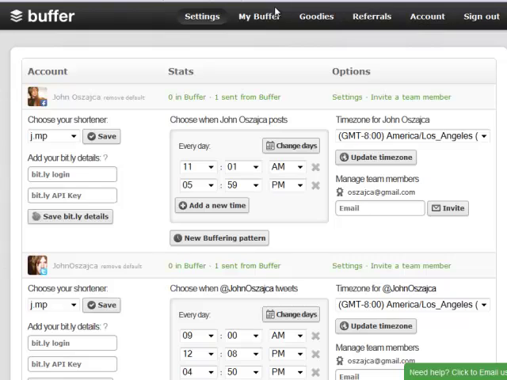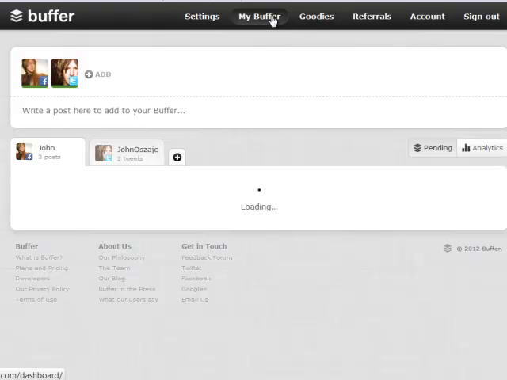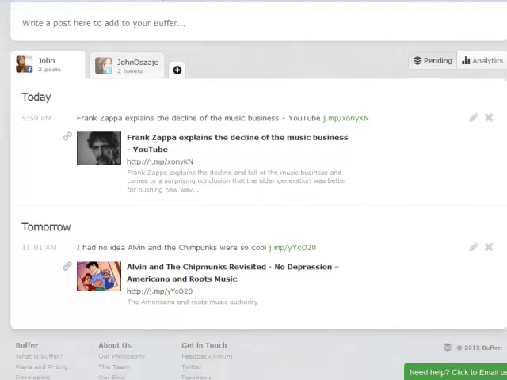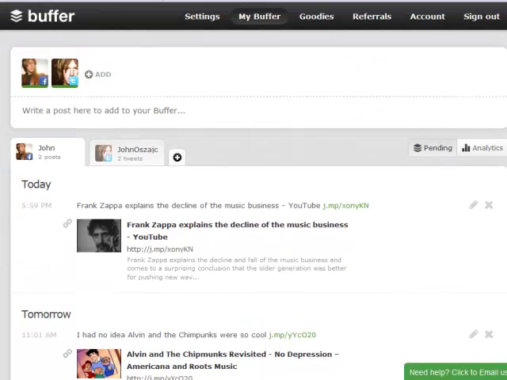Now, if we come back to my Buffer, click on my account. You can see here that I have these all loaded up and ready to go out to my list. Another thing that you can do is Buffer gives you a private Buffer email address, and you can literally email yourself tweets as well.